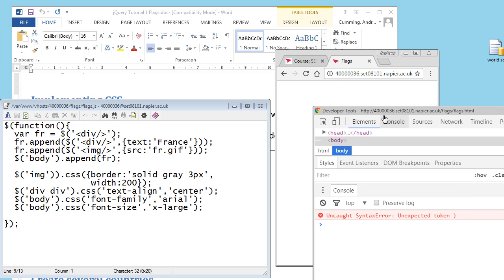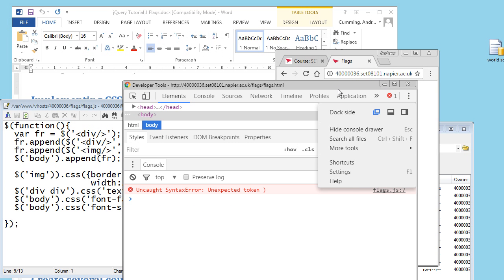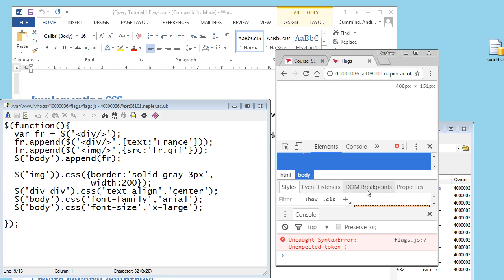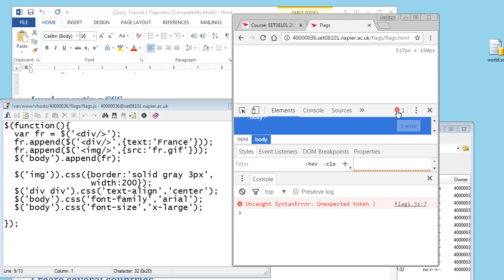Okay, let me try and dock that. I'm trying to click on this thing, it's not working. There it is, so let me dock it. Okay, so this window is a little bit small, but you can see the debugger, that's the error, and it's saying uncaught syntax error, unexpected token, close bracket on line 7. Let's take a look at line 7.